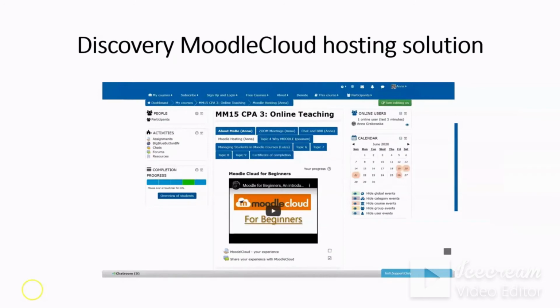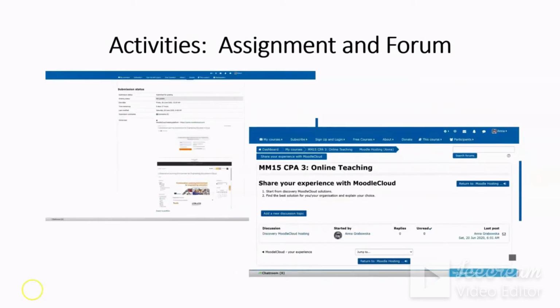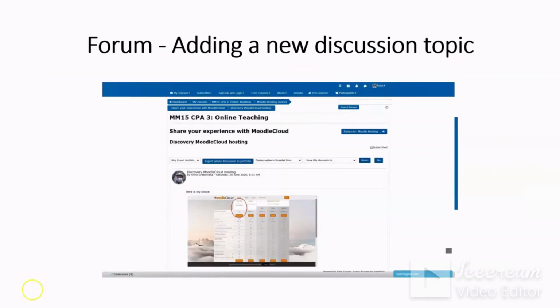The next subject is about the Discovery MoodleCloud hosting solution. There are 2 activities: one is an assignment and the second one is a forum. But everything starts from the ready-made MoodleCloud for beginners video tutorial. Here are the example activities used in this subject, an assignment and a forum. An example input for the forum is here, so I decided just to look for the cheapest solution, which is free for 45 days in MoodleCloud.